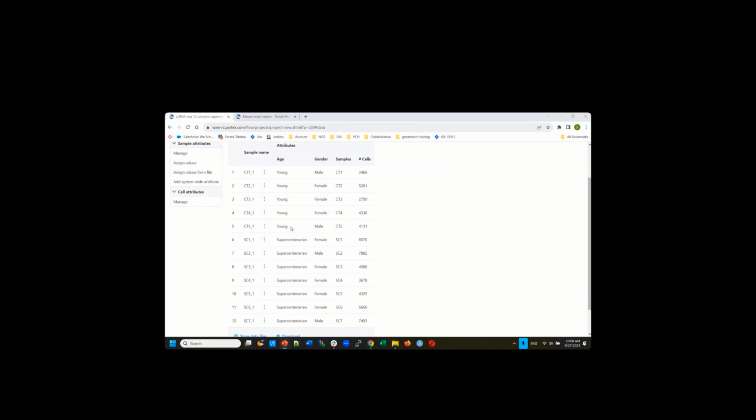Actually, they're not really young. They are between 50 to 80 years old. And then there are supercentenarians, meaning those people live for more than 110 years. And there are males and females. So the whole point of the design of this study is to study the age group.